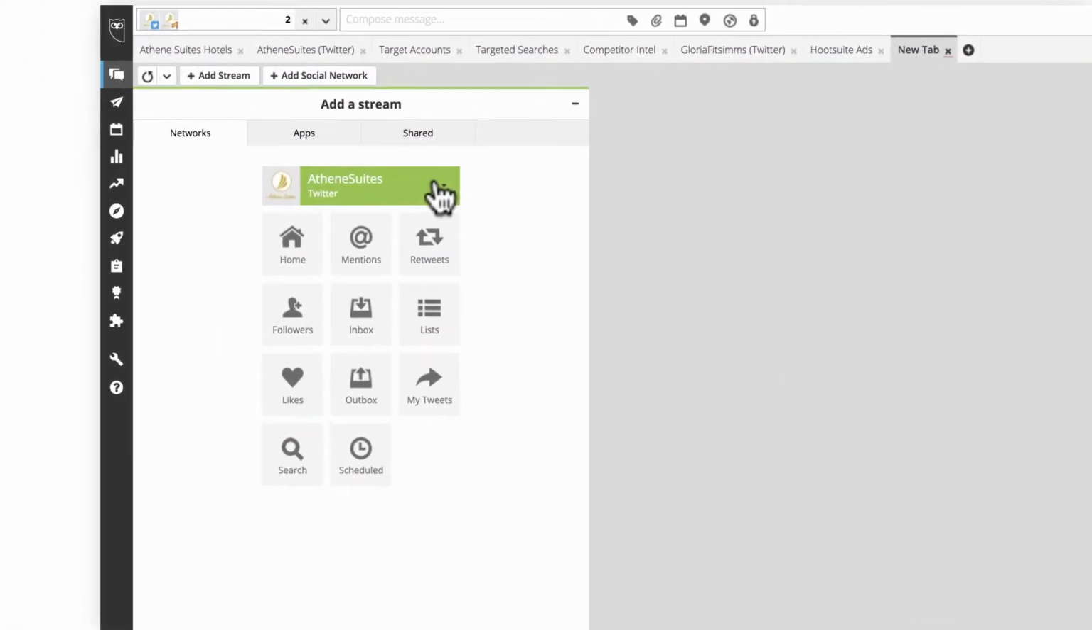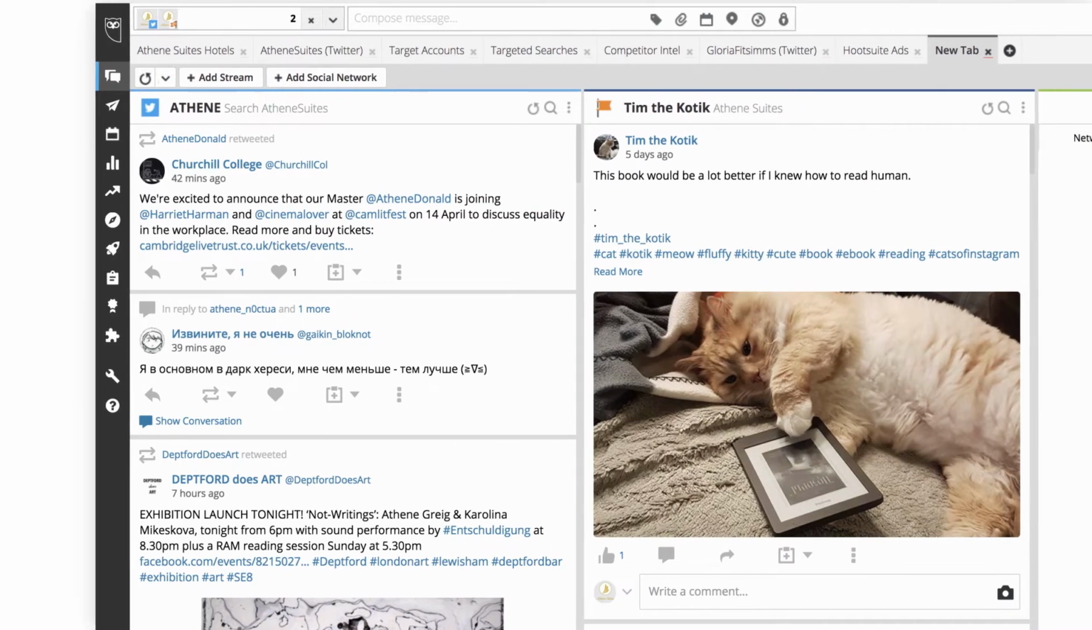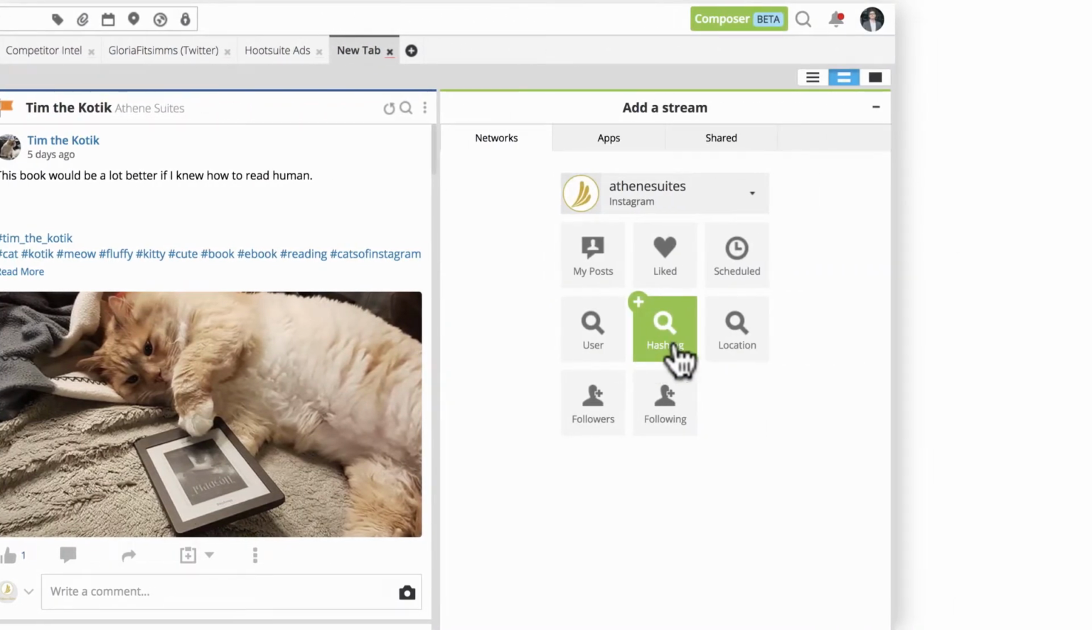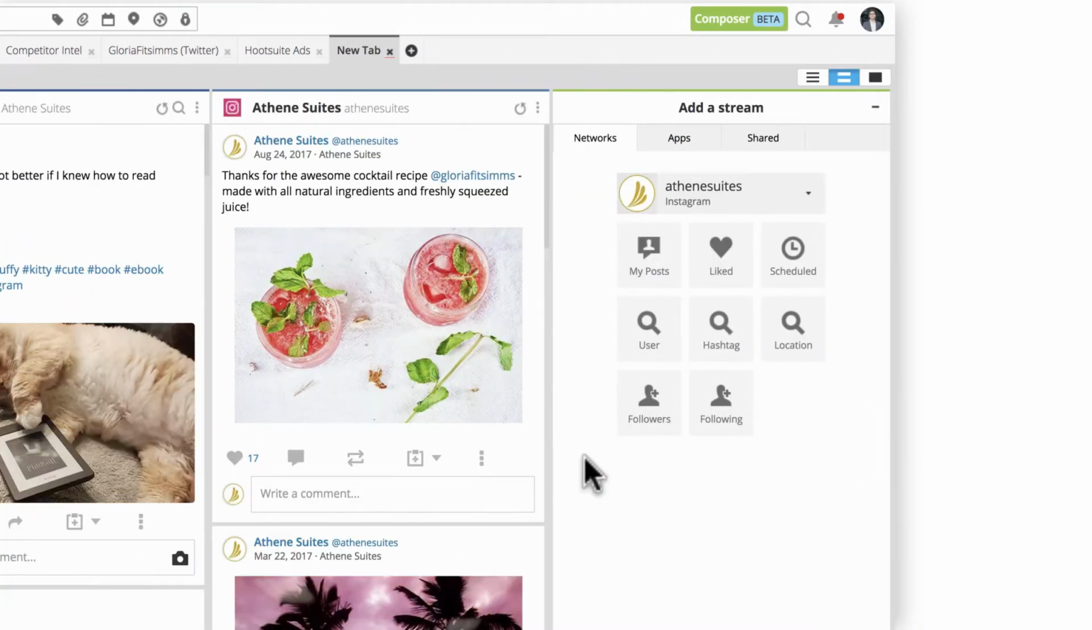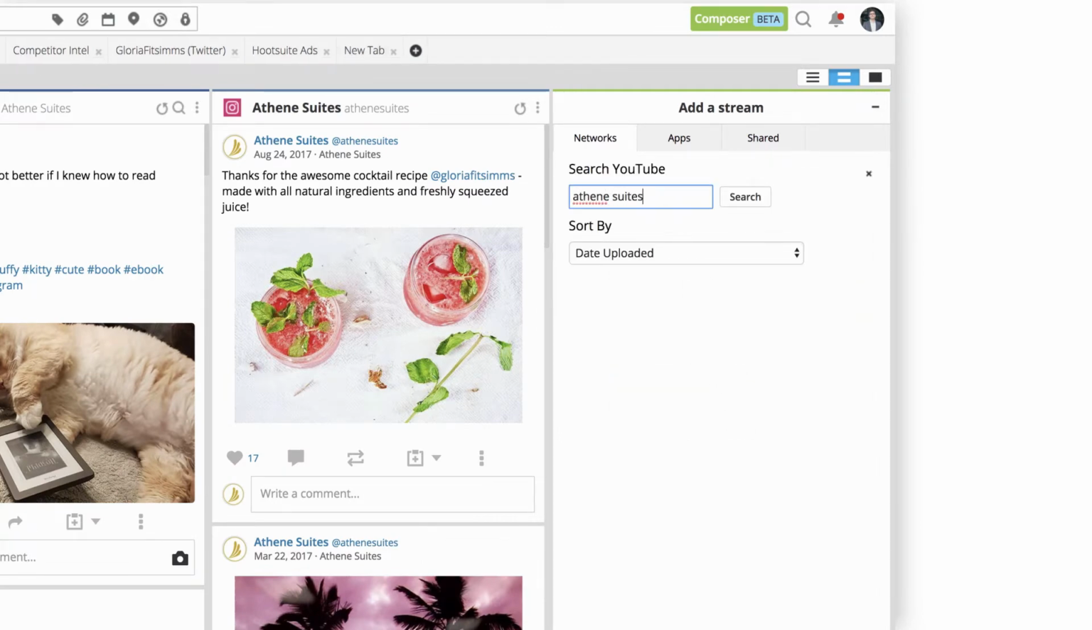Different networks can be searched in different ways. You can set up searches on Twitter using relevant keywords or branded hashtags. Instagram can be searched by hashtag or location. And you can search YouTube by keywords contained in a video's title, description, or tags.